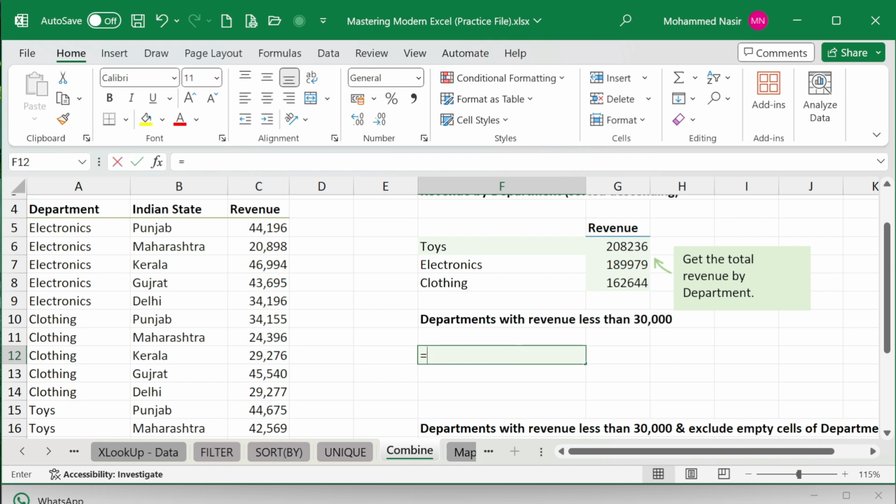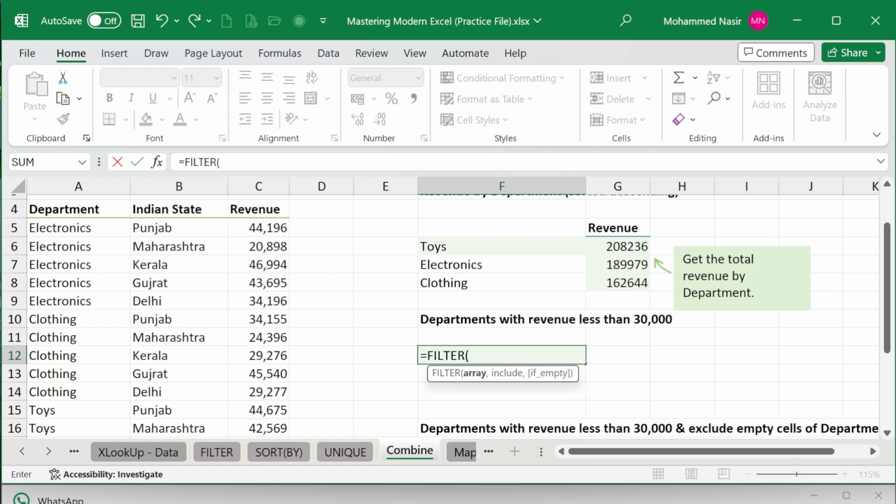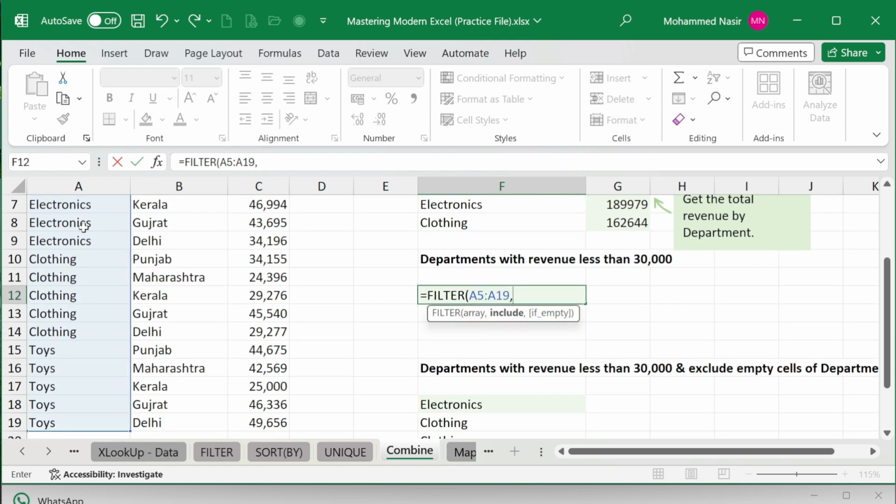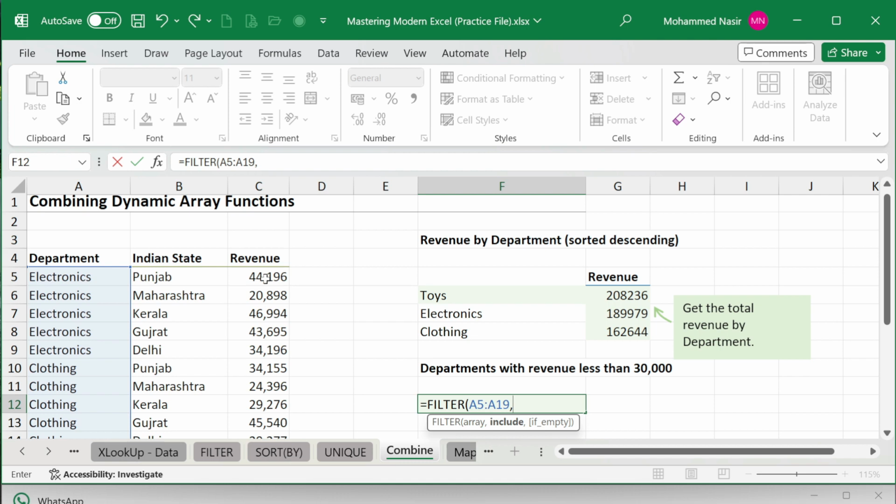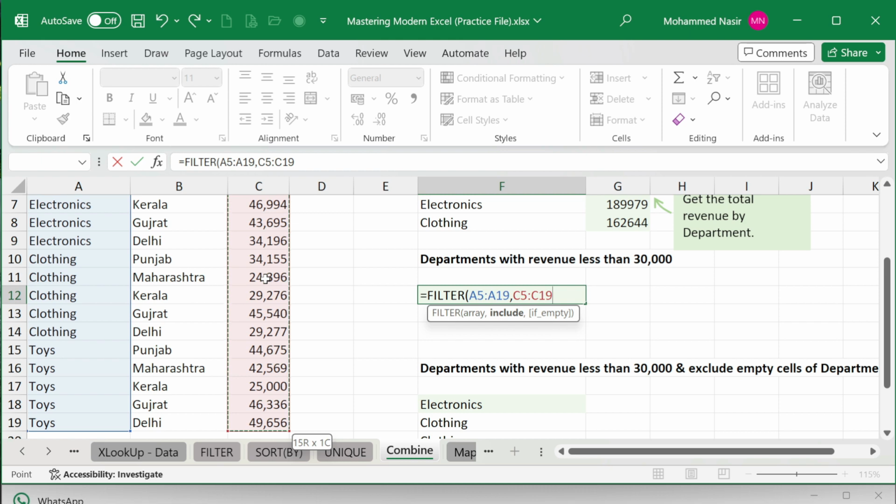So the formula is the filter function, then the array is the department column, select, then include. What we are going to include? The revenue. The condition criteria is the condition. So criteria is the revenue. So revenue should be less than 30,000. So revenue is in C column. So we will be selecting the revenue range like this, and then it should be less than 30,000. All right, bracket close, enter.